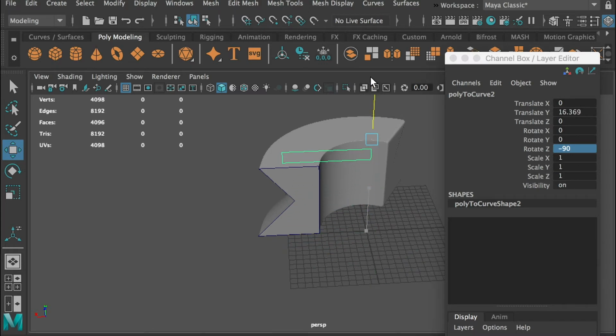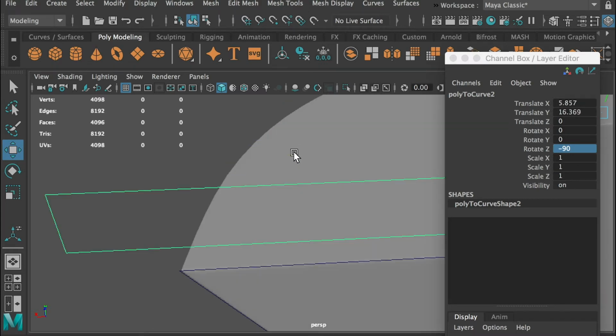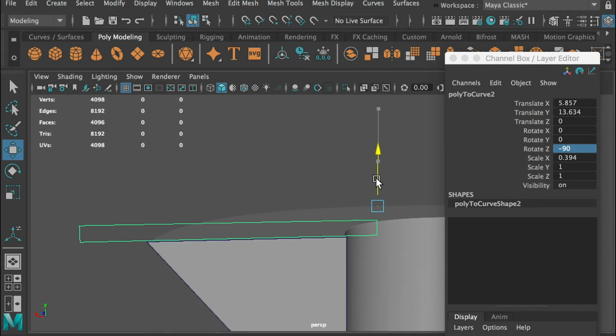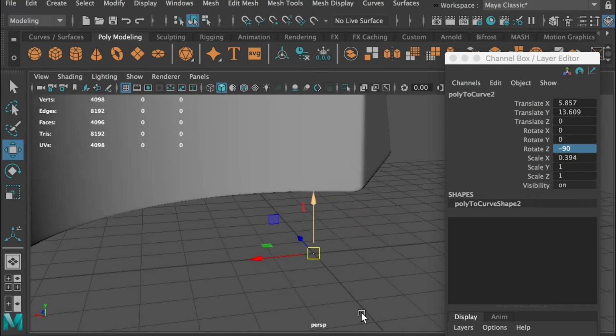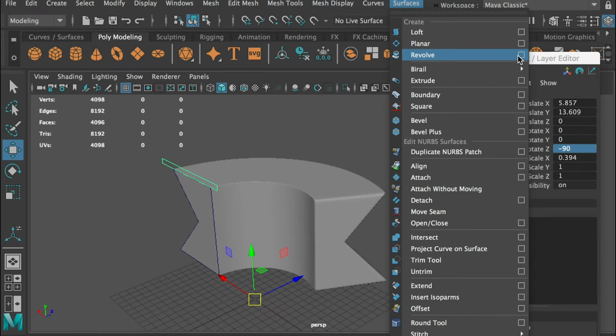Move it along the Y-axis and the X-axis to align it with the table stand. Scale it down along the Y-axis. With the Move tool activated, hold the D key to activate the curve's pivot point. Then, add the X key to snap its pivot point to the center of the grids. Go to Surfaces and apply a revolve.